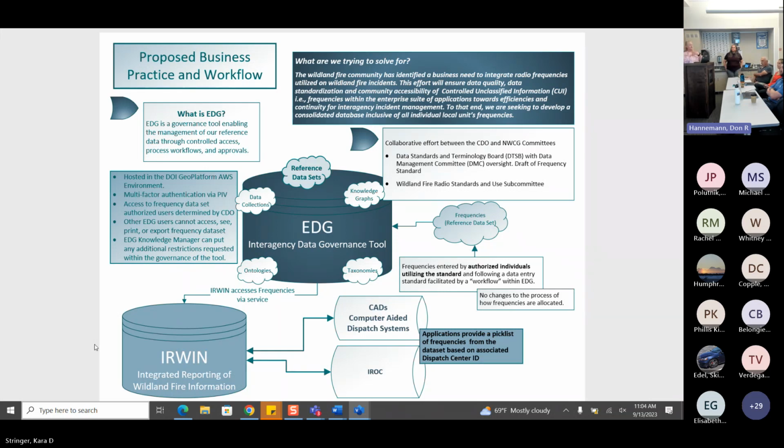So for example, if I was a dispatcher sitting in Northern Utah Dispatch in Salt Lake City, Utah, and I had an incident, I would be presented with, these are your frequencies that are tactical. These are your frequencies that are air-to-air. These are your frequencies that are air-to-ground. I can pick them and move on. And then those frequencies would be shared over to any system that has a need for frequencies. So that's what we're trying to do.